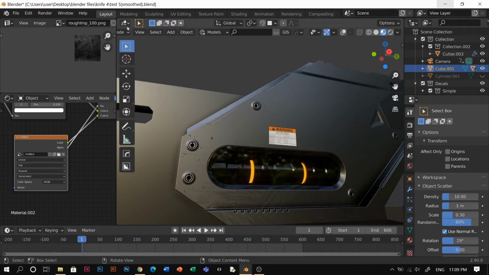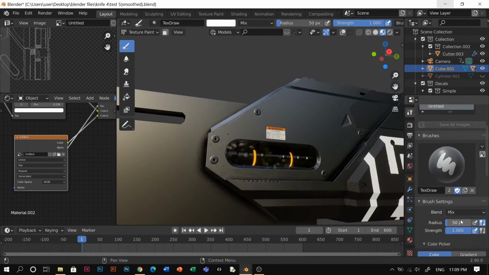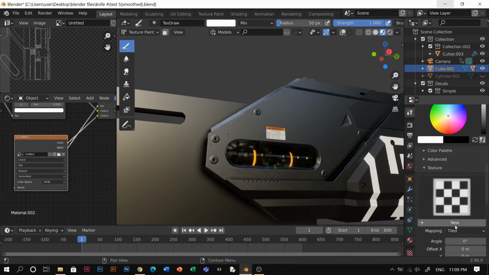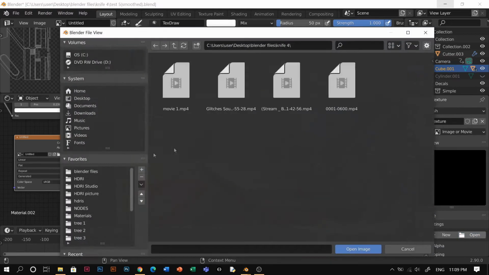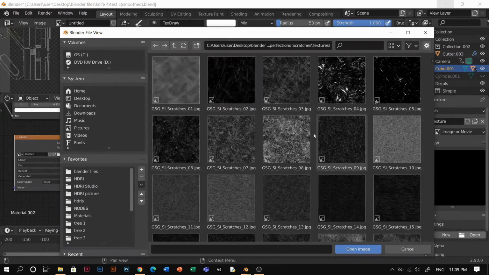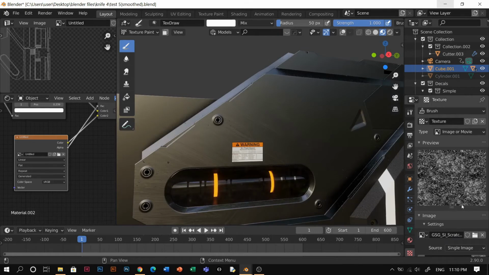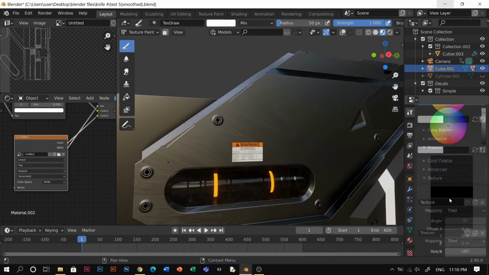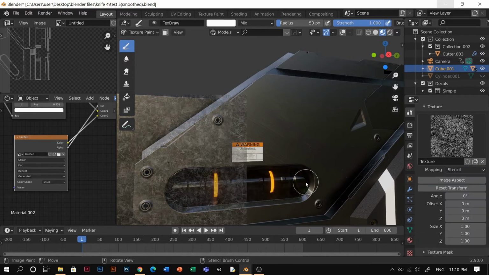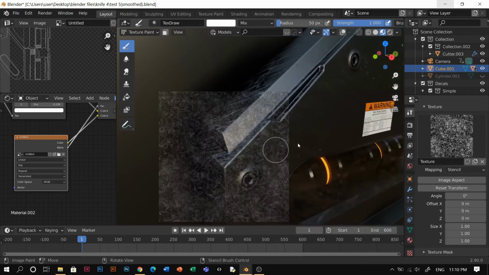So I'm going to go to texture paint again on this product, this knife, and add a texture, add new, and open, under materials, textures. You can pick whatever you want. You can also use the non-extreme one, but this is just my preference. And mapping into stencil, I prefer stencils, because I can see what I'm doing.